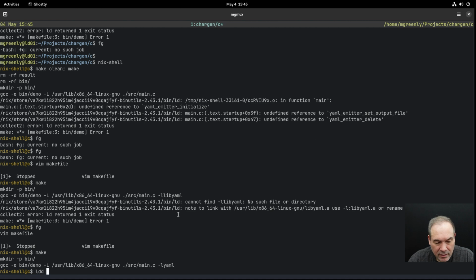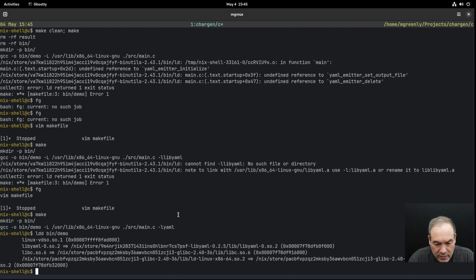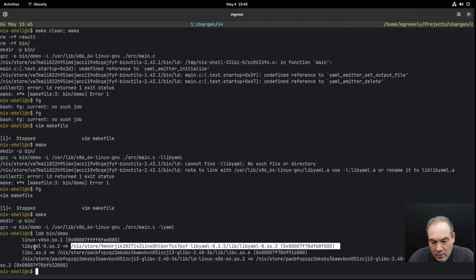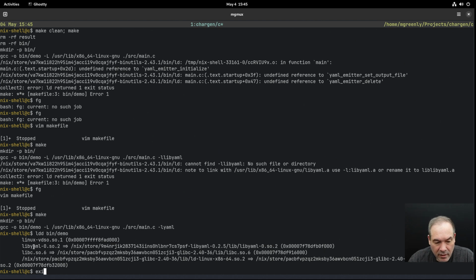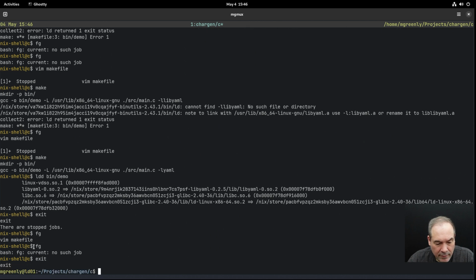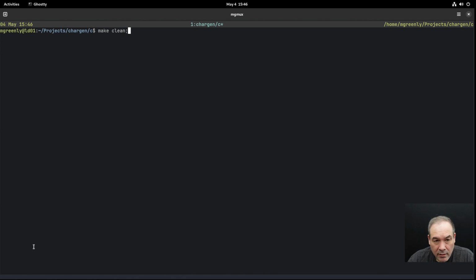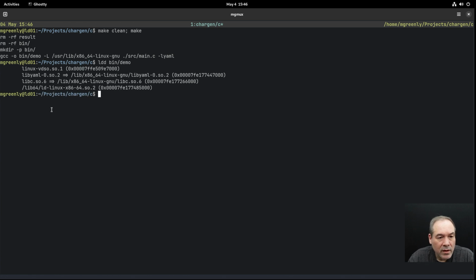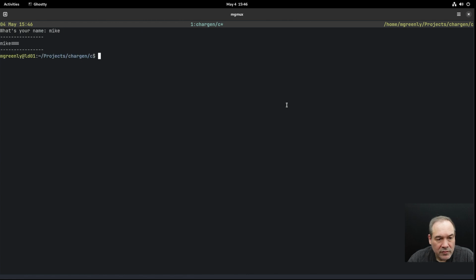So now if I ldd bin demo, we can see that we should see, yep, right here. So we are linked against the libyaml in the Nix environment. And if I drop out of this, make clean, make, right? So built again. And if I ldd bin demo, we are linked against the libyaml that Debian is providing us. So still works.